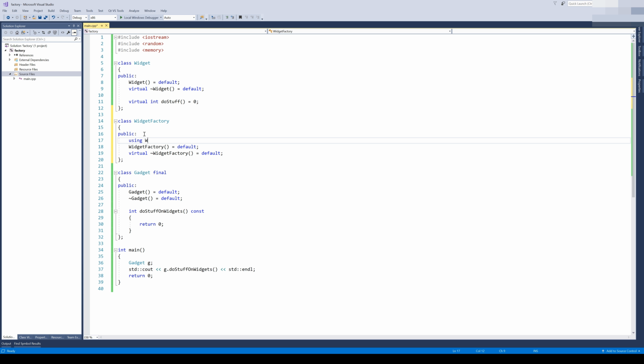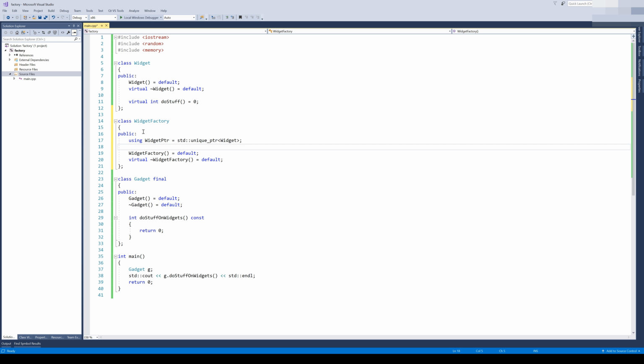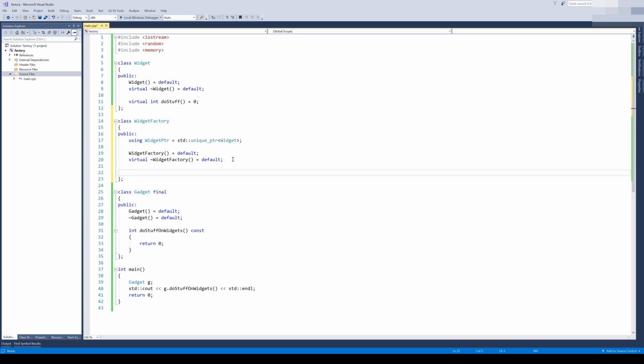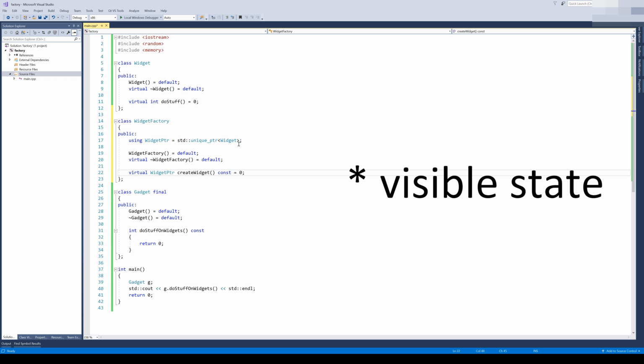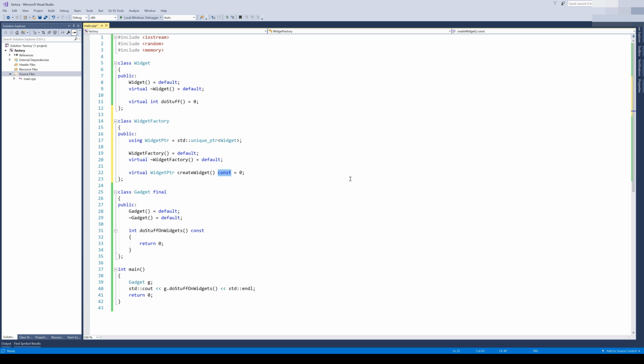So let's say our widget pointer is std unique pointer, if I ever manage to write it properly, widget. In our method, which will create those widgets, we'll return it, and it will be called create widget. It will be const. Why would it be const? Well, because our interface doesn't imply that any internal state changes when a widget gets constructed. And const means that no visible state changes. So now we have our widget factory.